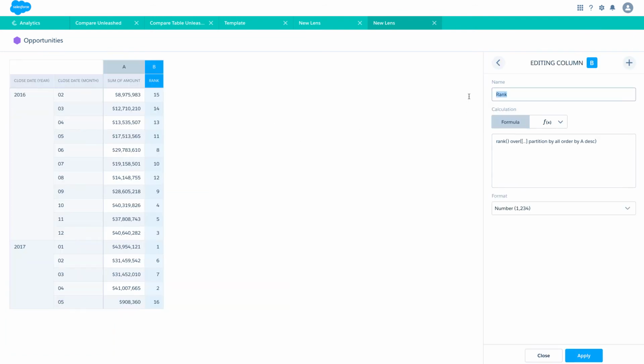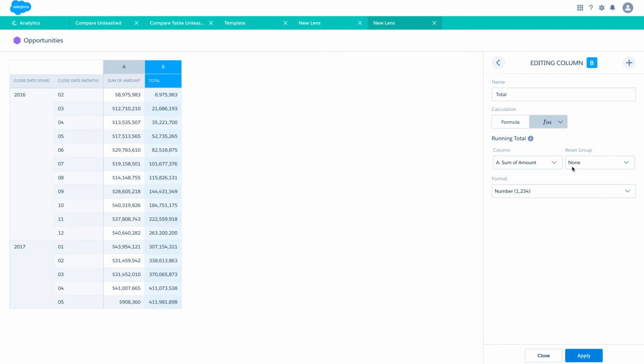Let's go ahead and edit this column. We'll change it to be our total. From an f of x perspective, we want a running total. Because I didn't blank out my formula, we just get a little confirmation message, no problem. So in this case, I'm going to say, well, let's total up the sum of amount. We'll leave reset group as none and see what happens.